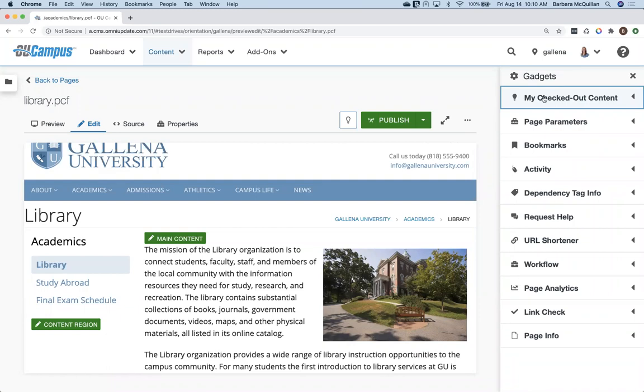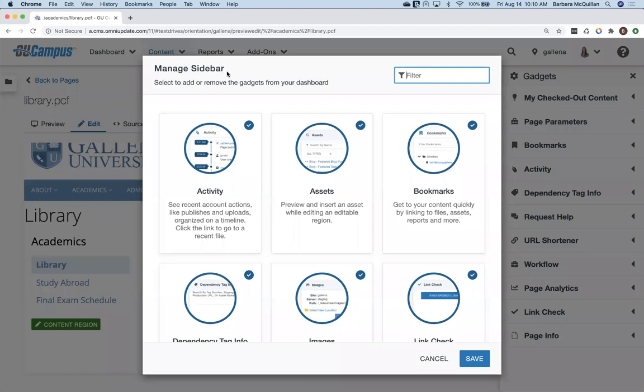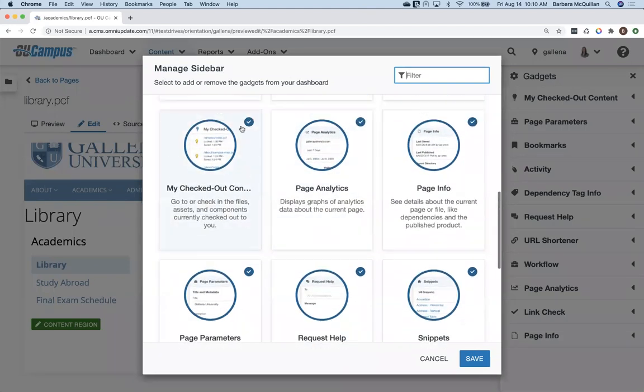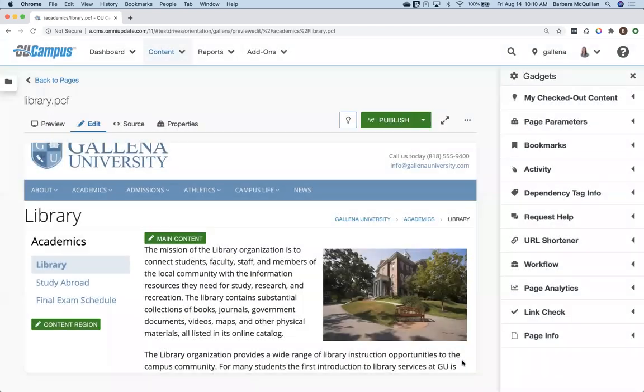If you ever open up your Gadget Sidebar and your My Checked Out Content is not displaying, it may mean that it's hidden. You can customize which gadgets appear in the sidebar by clicking on the little gear. Clicking on the gear allows me to manage my sidebar, and here I can turn my different gadgets on and off by just clicking on these tiles. The little checkbox tells me that it is there. Bottom right-hand corner, I can click Save to save my preferences.